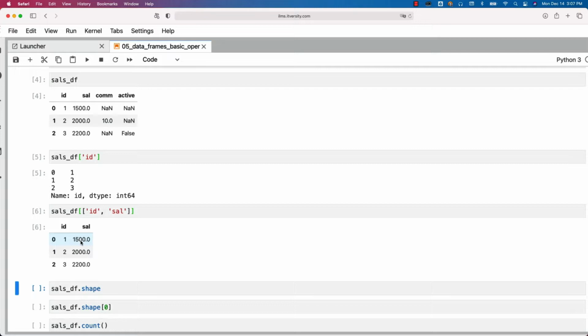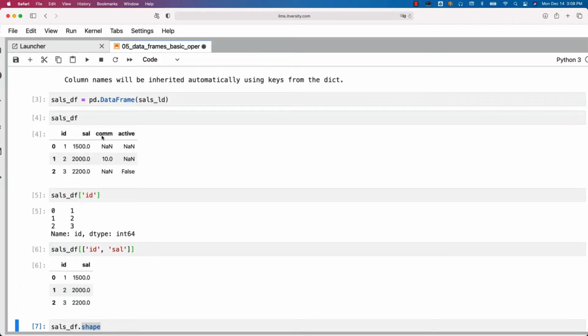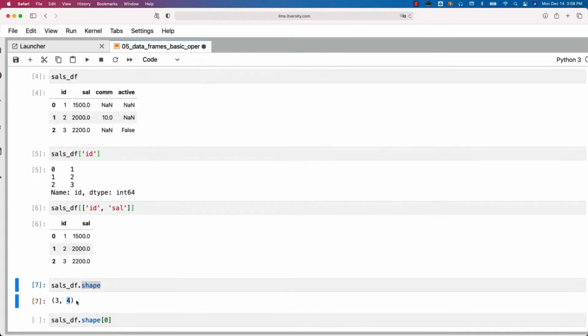Now you can actually get the details about the data frame such as number of records in the data frame and also number of columns by using an attribute called shape. Shape is an attribute as part of the data frame. Every data frame will contain it. You can run this and you should be able to see that it is of type tuple. The first element in this tuple is number of records, which is 3. The second element is number of columns, which is 4. We have ID, sal, commission and active. That's why it shows 4 here.